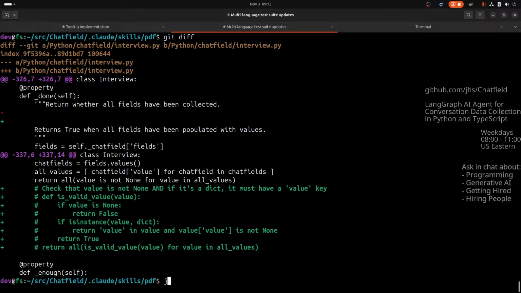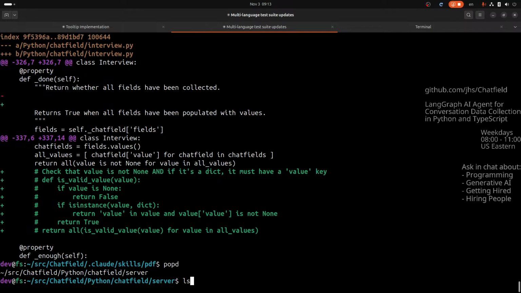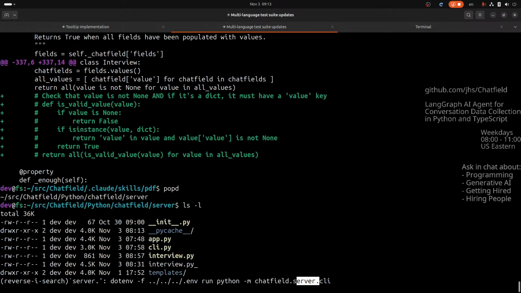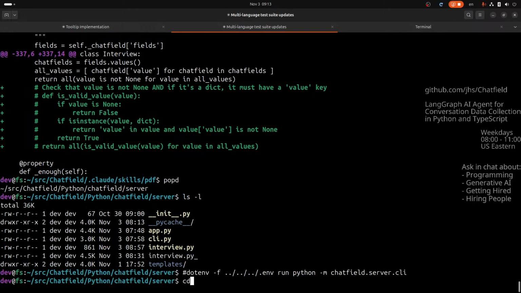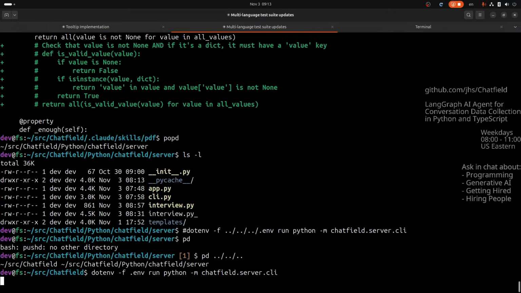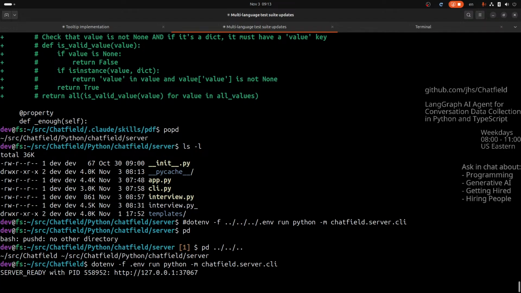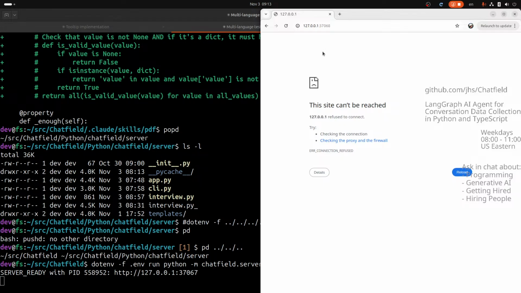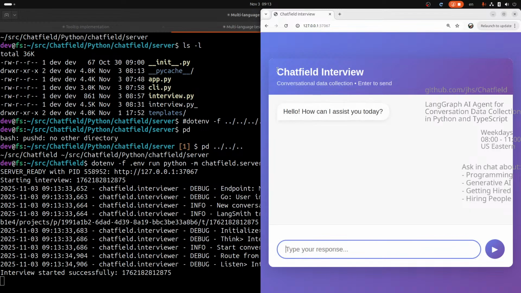So now that I've done all that work, I can genuinely do this. Here we are in the server, server.cli. Basically, yeah. Let's do this. This is kind of crazy. Let's just do it from the project root or whatever. Server.cli. Right. So here we are. Oh, nice. It's one port number off. Perfect. There we are. So here's some debug logs.